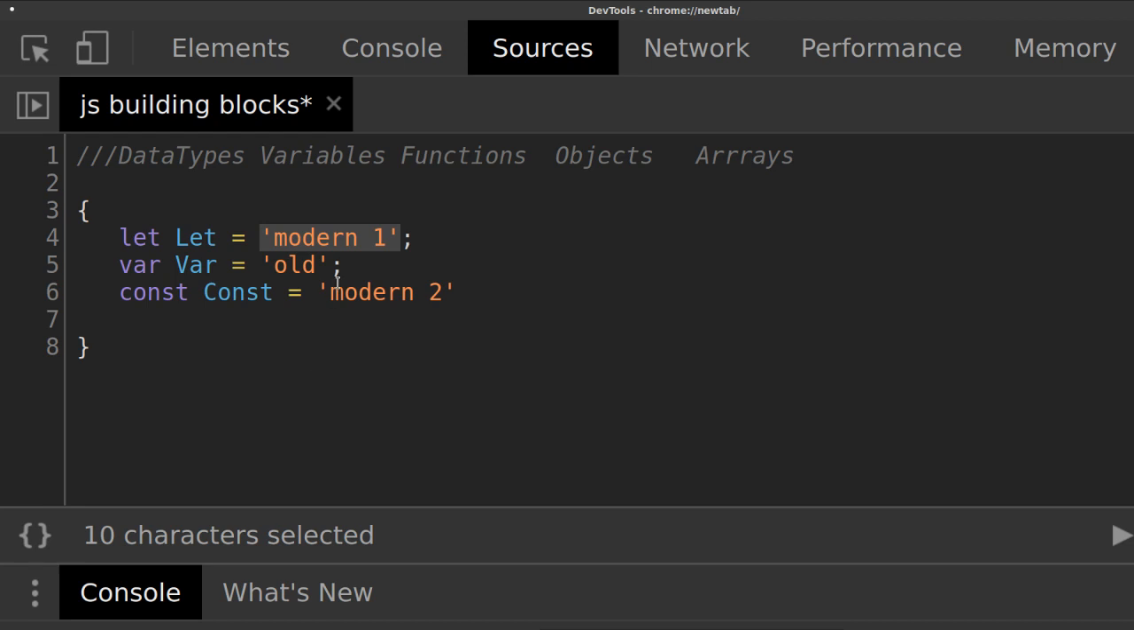Again, this value doesn't have to be a string, right? It could be a number, could be an array, could be an object, and so forth. And that's the syntax for all three. Var is the old way of declaring things. That used to be the only way available in JavaScript to create a variable. In 2015, we got let and const added to the language as well.